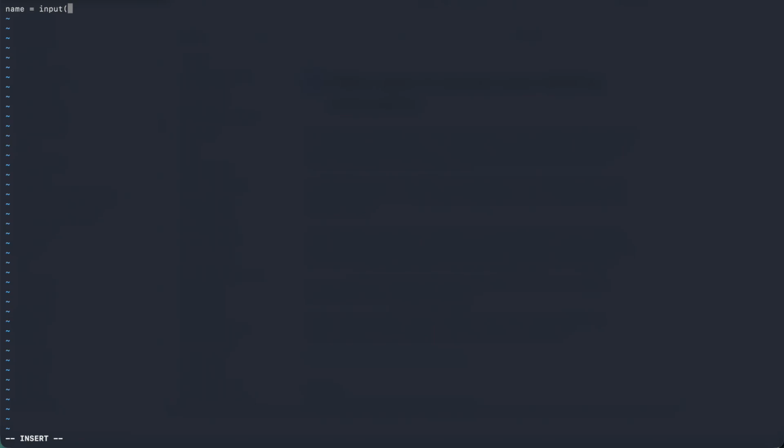Now let's create a small script to test it. Create a file named test.py and write code to take a name as input and display it. Run the file. If it works successfully, that means Python is installed and working properly.